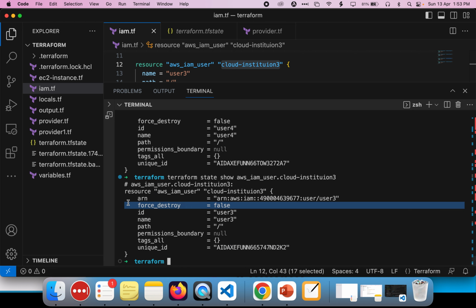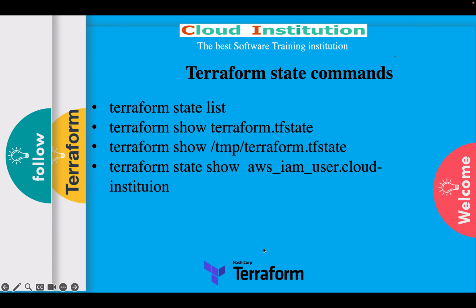There are many other parameters you can try with terraform state show and terraform state list. These are some of the basic commands we use to view the complete state list and everything inside the state. We're going to see a lot of other operations on the Terraform state file, so please stay tuned for the other videos.